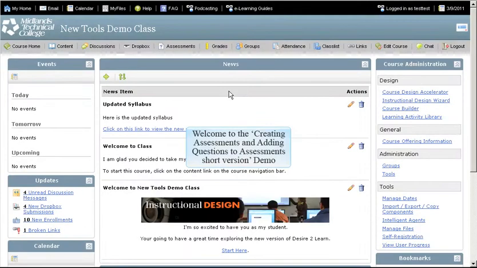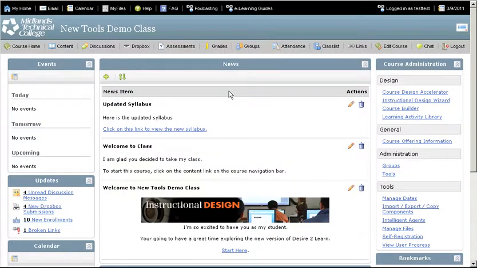Welcome to the Creating Assessments and Adding Questions to Assessments short version demo. First, log in to your Desire to Learn account and go into your course. This demo shows you how to use a limited number of features. On the course navigation bar, click on the Assessments link.